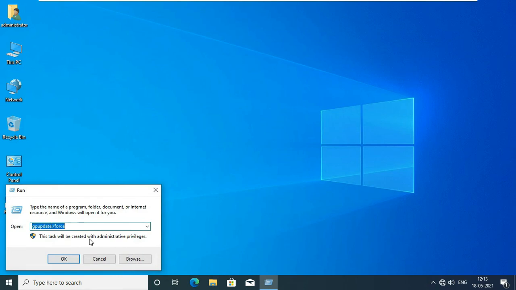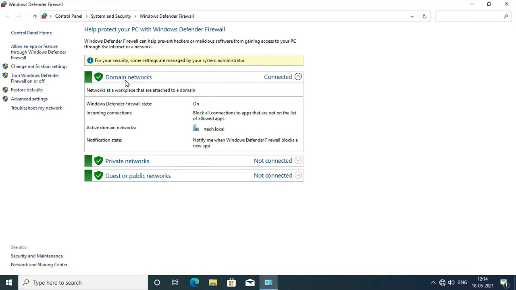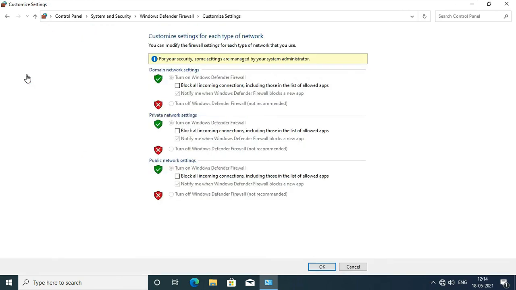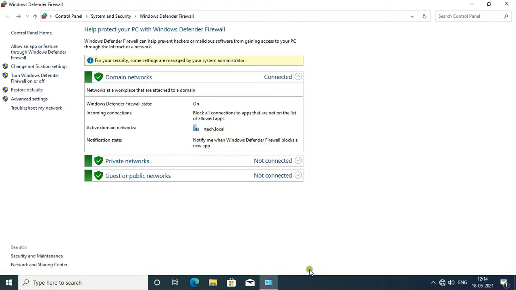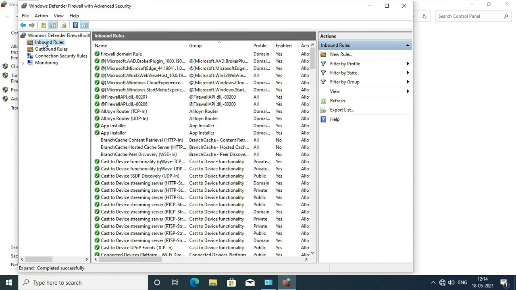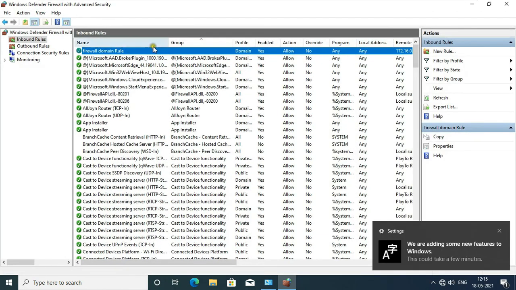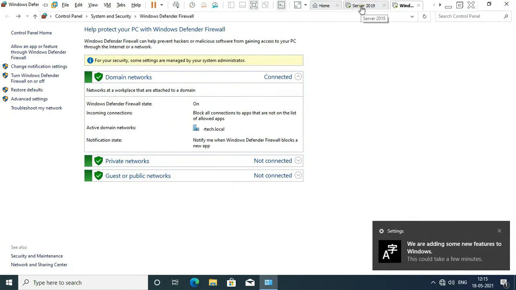Go to Run. Type firewall.cpl. Then press enter. As you can see the message, for your security some settings are managed by your system administrator. Click Turn Windows Defender Firewall on or off. As you can see, under domain network settings, the turn on or turn off button is grayed out. Click OK. Click on Advanced Settings. Click Inbound Rules. As you can see, our firewall rule shows on top. Let's close the console. Go to server machine.